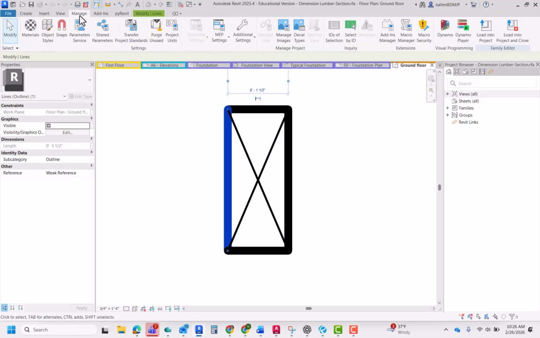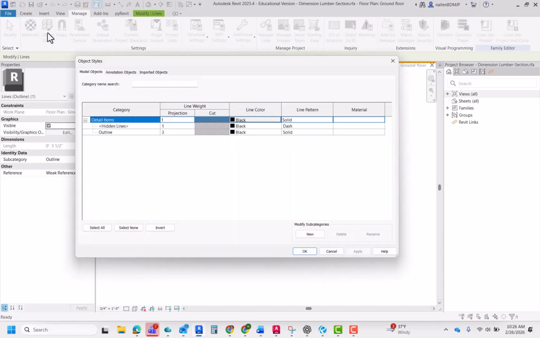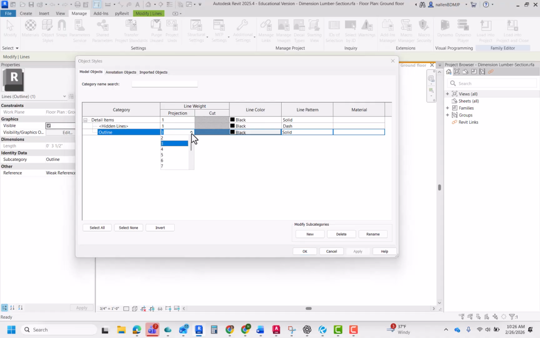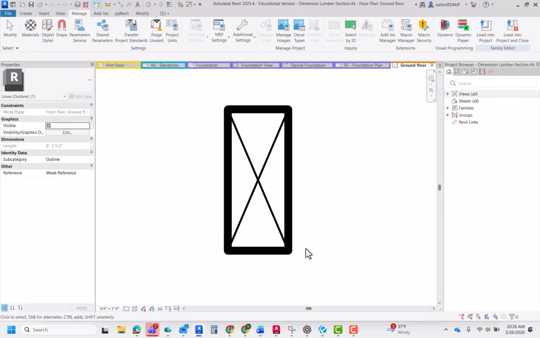Well, if we go over here to Manage, Object Styles, you can see that we've got a few different categories, one of which is outline. And right now it's assigned to a line weight of 3. If it's a 1, that's the thinnest line. 5 is what we consider to be thick or wide lines, so 3 is right in the middle, which is where it ought to be, so make that change if yours isn't already a 3.